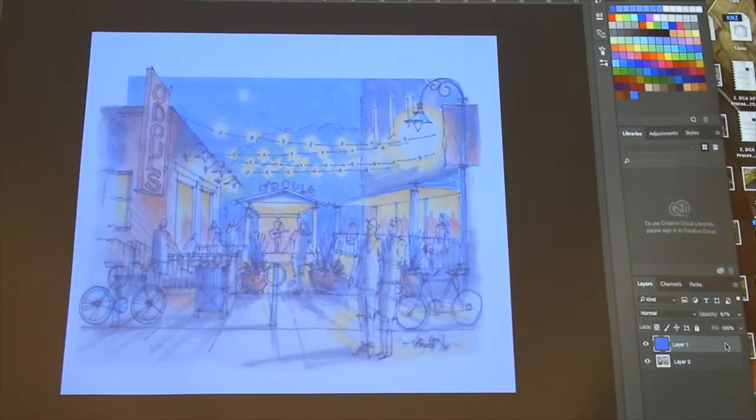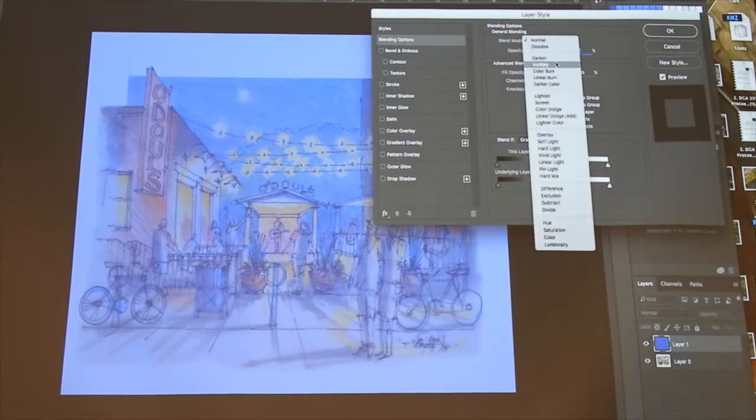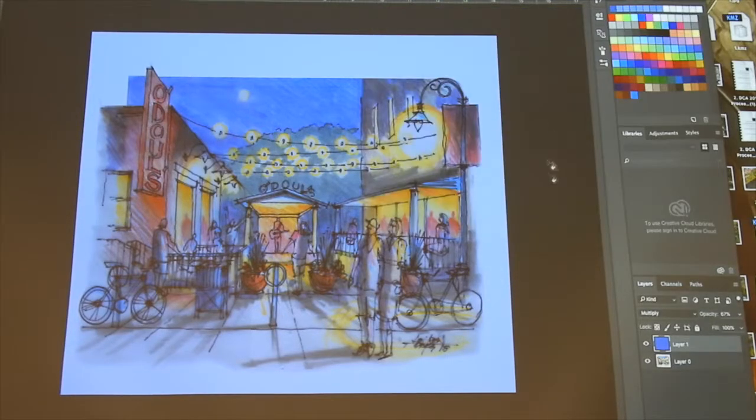Now, double click on the layer. You'll see blending options. Infinite numbers of blending options. I want you to pick blend mode, multiply. Double click on the layer. It gives you styles and blending options. Come under blending options and multiply, click OK.